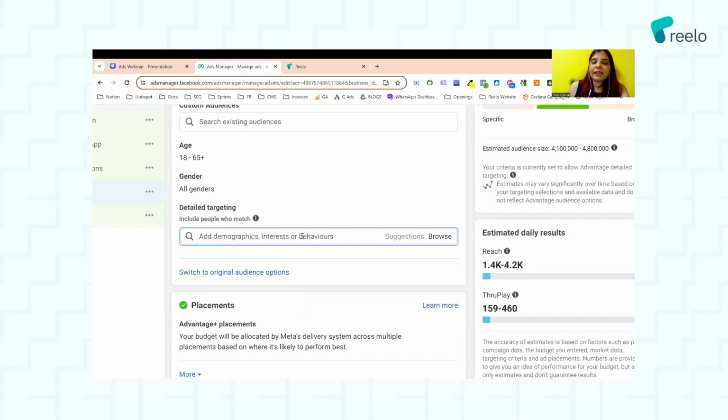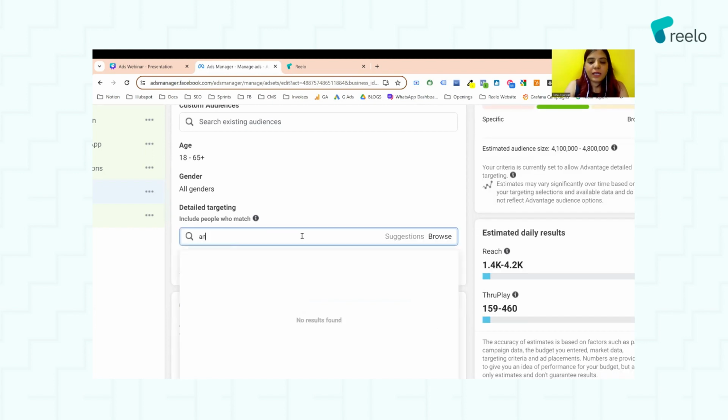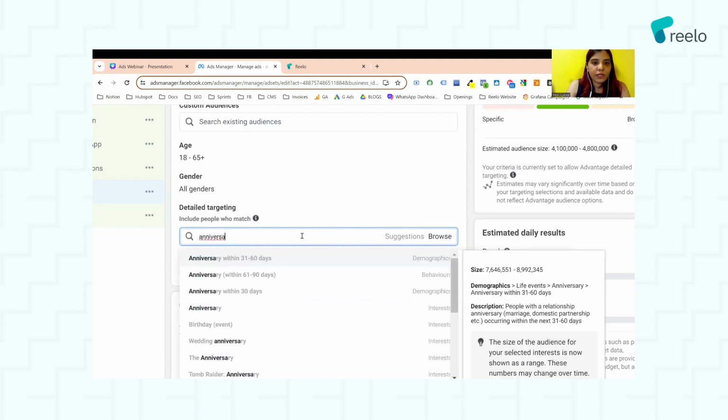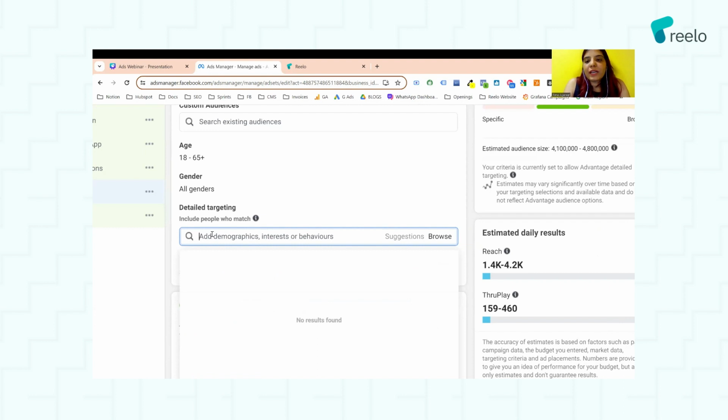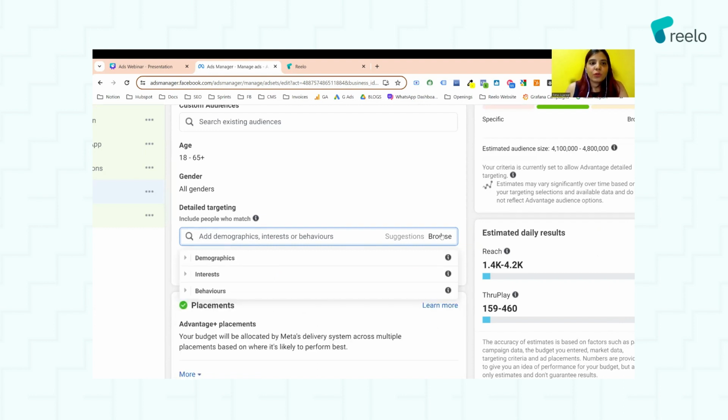Or if there's a candlelight dinner event happening, you can do an upcoming anniversary sort of thing. See, you can run an ad with anniversary within 30 days, or within 60 days. Basically, this is the place where you select what kind of audience you want your ad to be shown to. You can also click on browse.